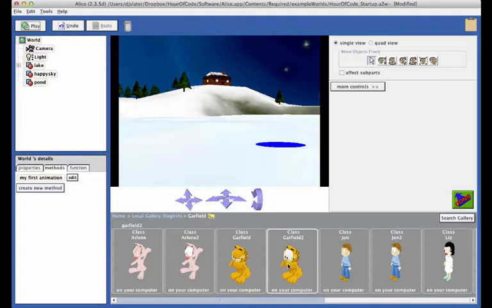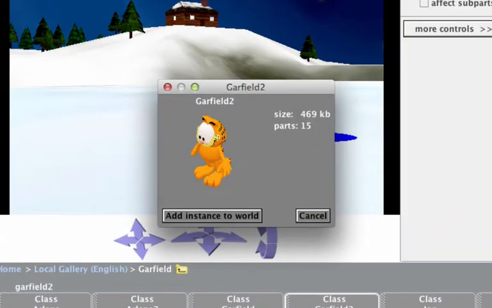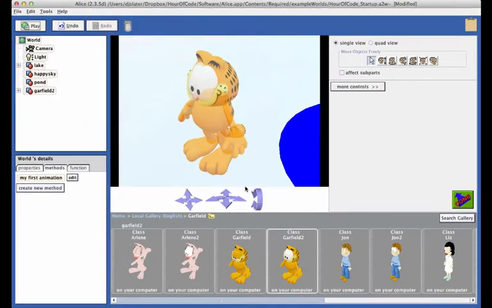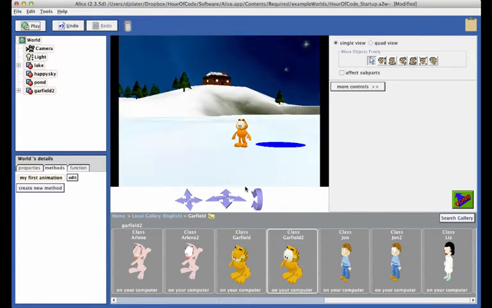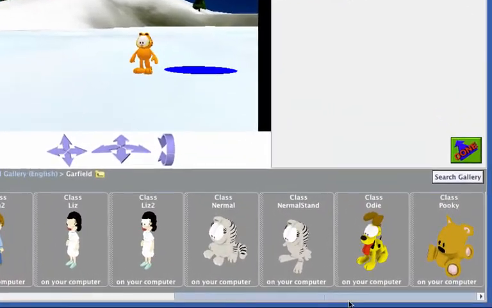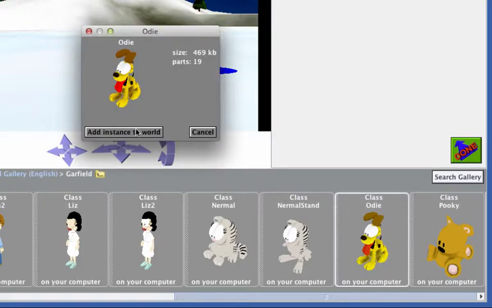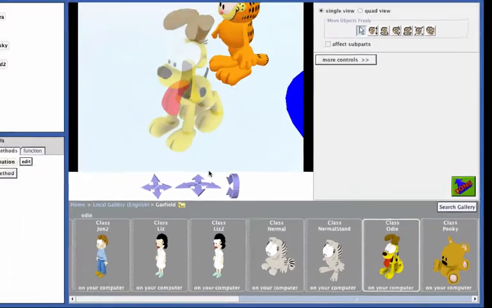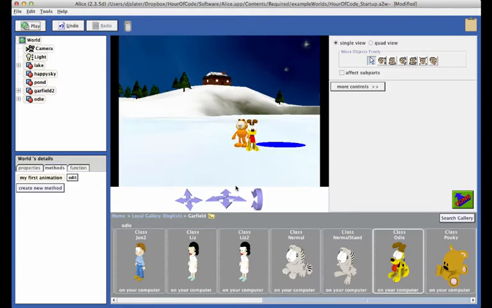Click on one of the Garfield models to add the character to the scene. In the pop-up dialog box, click on the Add Instance to the World button. Garfield is now positioned in our scene. Find the Odie model in the gallery and add him to the scene. You are now ready to position Garfield and Odie.